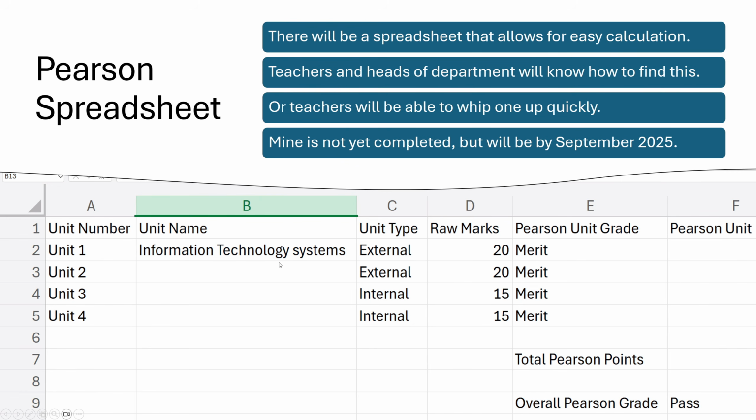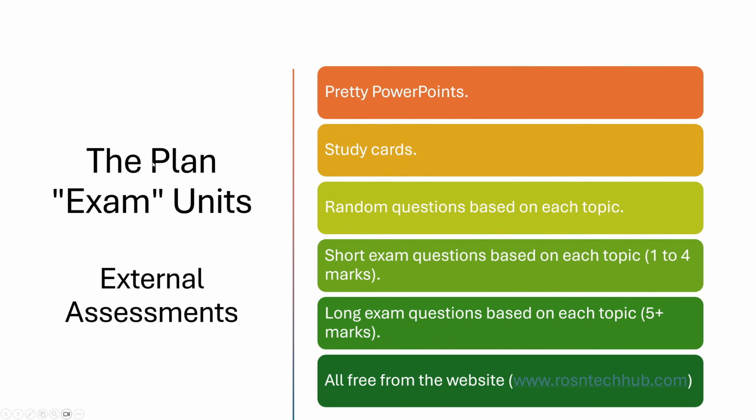So you can simply download it, put whatever grade or points you got in, and it will spit out what you should get at the end. So this is my general plan for the exam units. That's for Unit 1 and Unit 2 so far. Once more units are added, it's going to be the same general process. The exam units are going to have this general structure.